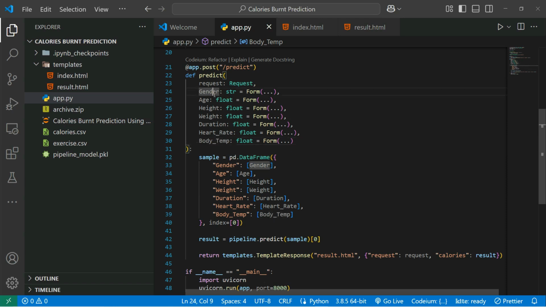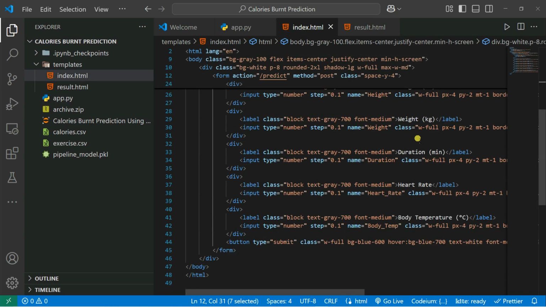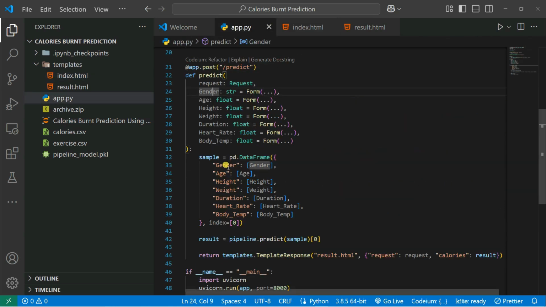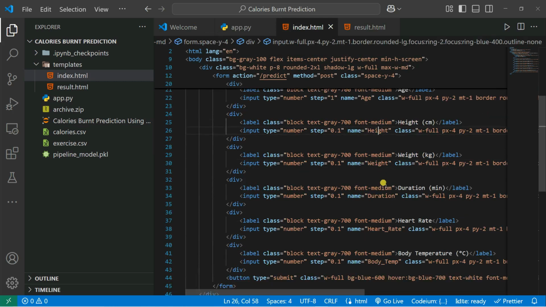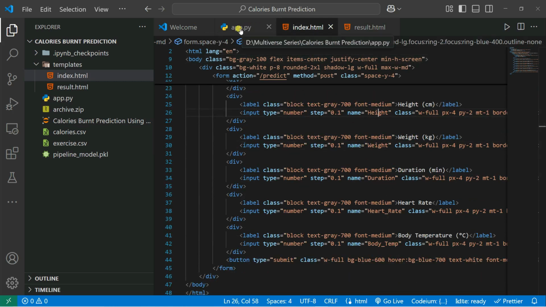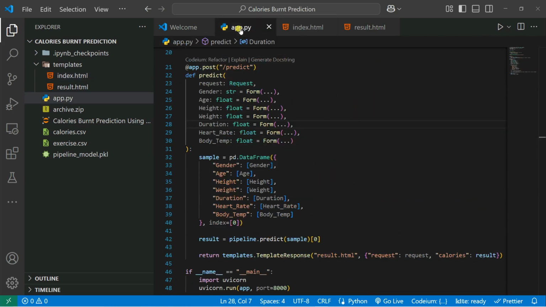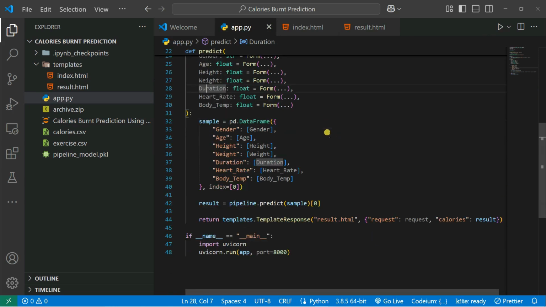See gender, age, height. If I go inside this index.html file, you can see the names are the same as they are: gender, age, height, weight, duration, heart rate, body temperature. The same thing here in the naming conventions: age, height, weight. Make sure that your spelling and your case are correct, because it's quite case sensitive.